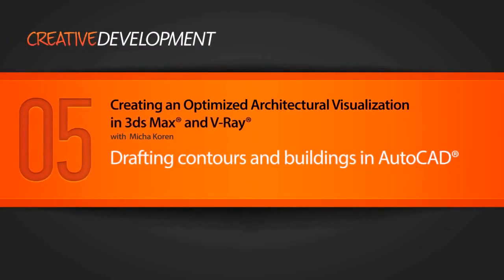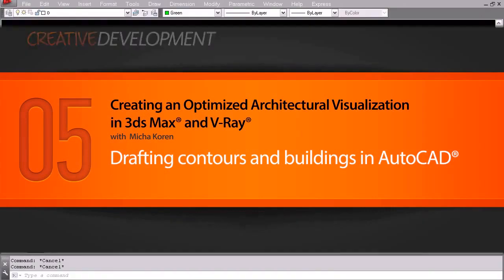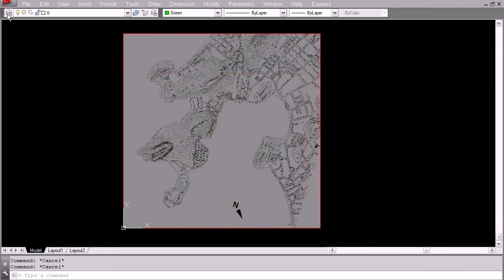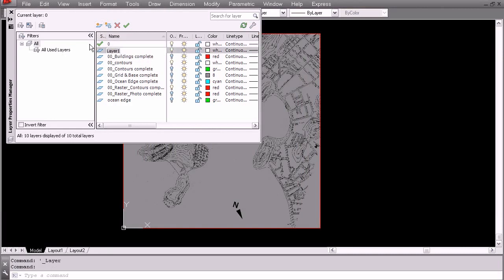In this video, we're going to start drawing the contour lines as well as the building outlines from these two images. Now, the first thing you want to do is create new layers. So we'll go into your layer manager and we'll create a new layer for the contours.